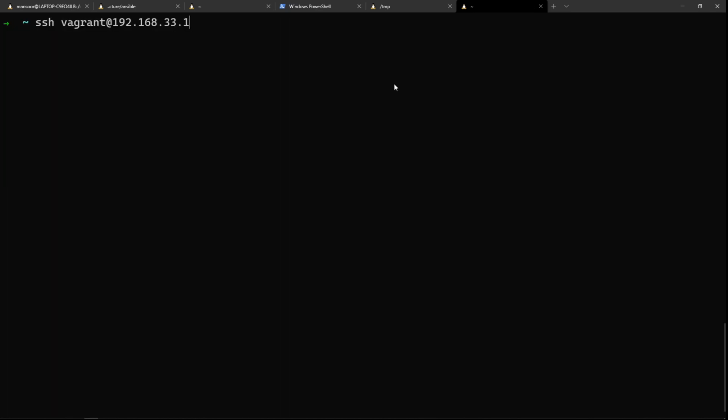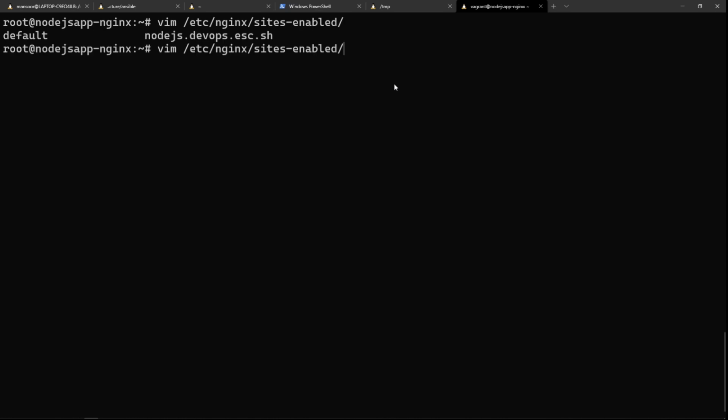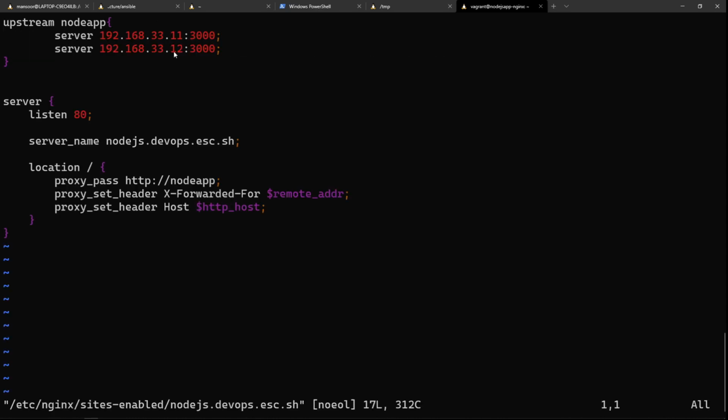All right, so let's take a look at our nginx VM. If I take a look at nginx sites-enabled nodejs, okay, so here we can see that everything is present. So that comes to load balancing with nginx.